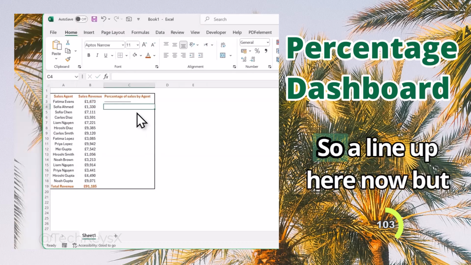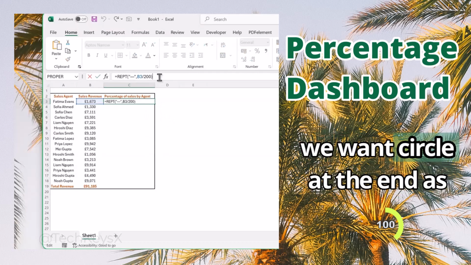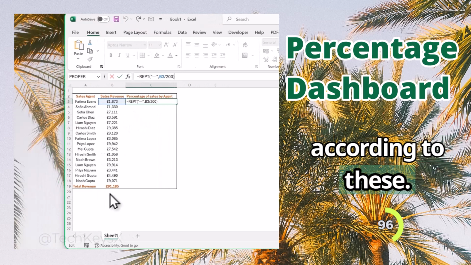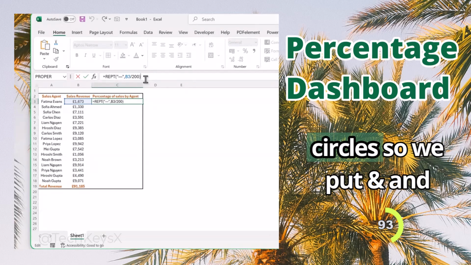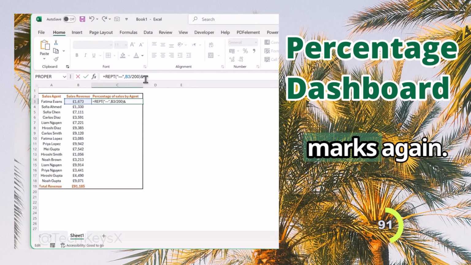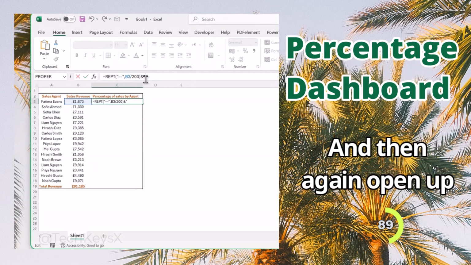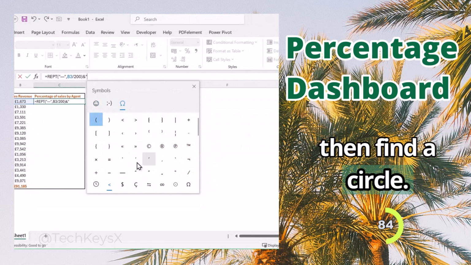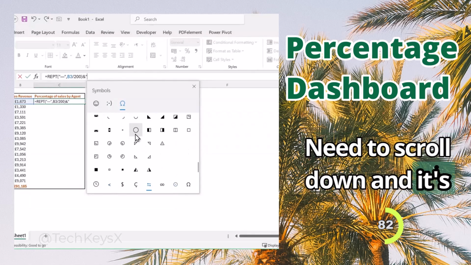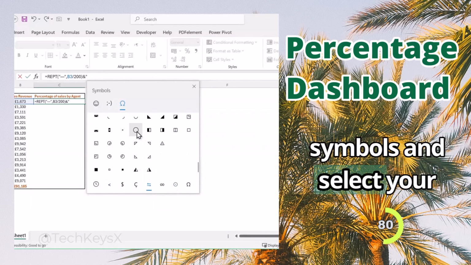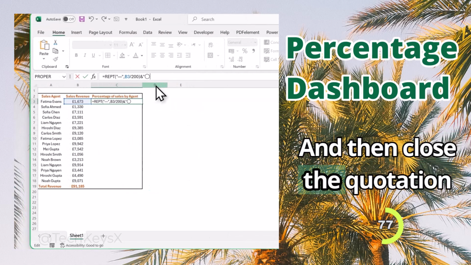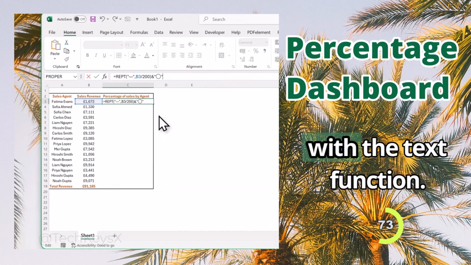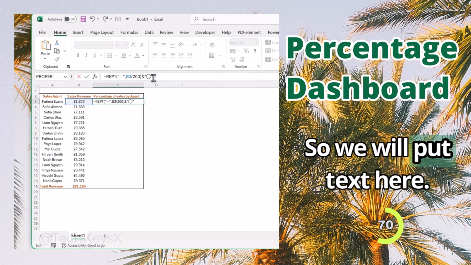then press enter. So a line appears now, but we want a circle at the end as well and we want this line to work according to these. So we will combine circles. So we put ampersand and then quotation mark again and then again open up the symbol window, go to symbols again and then find a circle, need to scroll down and it is here under geometric symbols and select your circle and then close the quotation mark again and then now we want this function to be combined with the text function. So we will put text here.